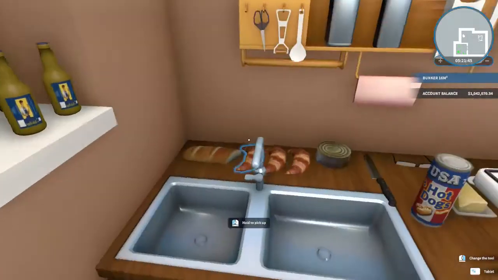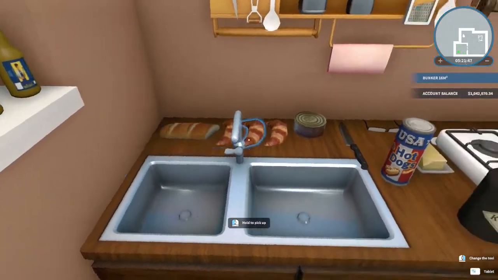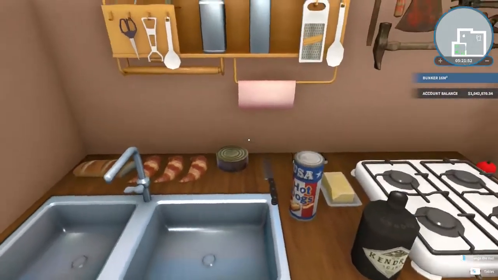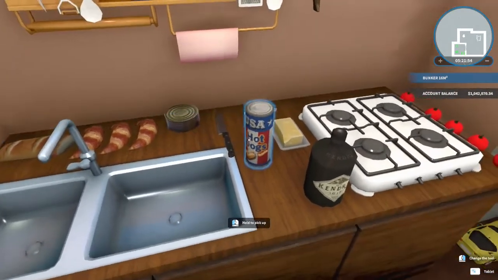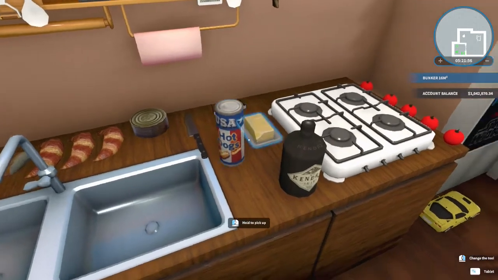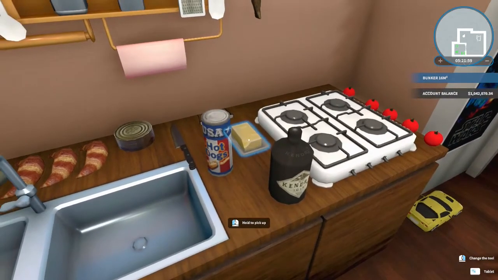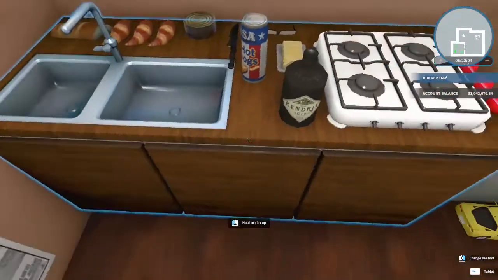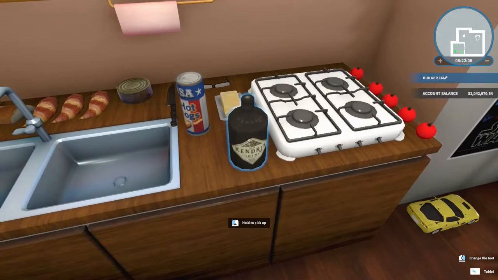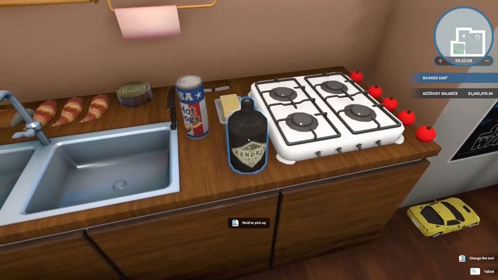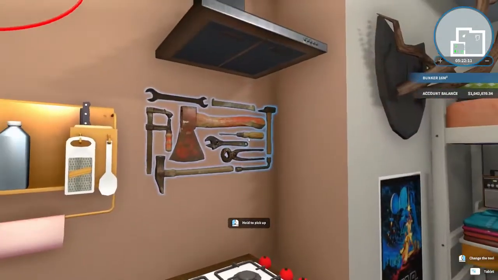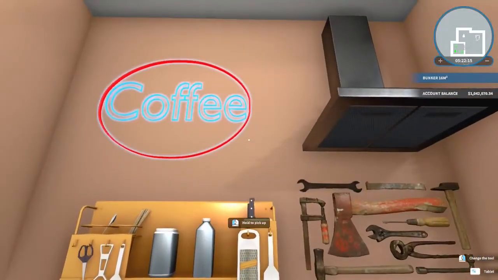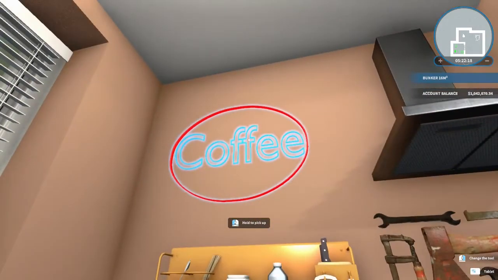That's a mod. That's a mod. The bread is a mod right here. The crescent rolls, the croissants, they're a mod. There's a can of food right there. That's a mod. Canned hot dogs, that's a mod. Butter, that's a mod. I got some, for cooking purposes only, some Kendrick's gin, that's a mod. The tools on the wall, that's a mod. Neon coffee sign, see it? That's a mod.